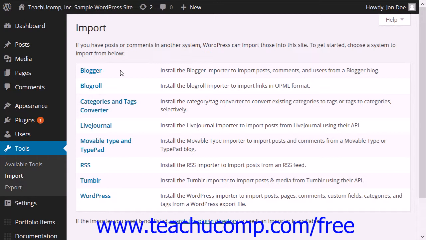The System Import tools listed are Blogger, Blogroll, Categories and Tags Converter, LiveJournal, Movable Type and Typepad, RSS, Tumblr, and WordPress. Blogger will import posts, comments, and users from a Blogger blog. Blogroll will import links in OPML format. The Categories and Tags Converter will convert existing categories to tags or tags to categories.